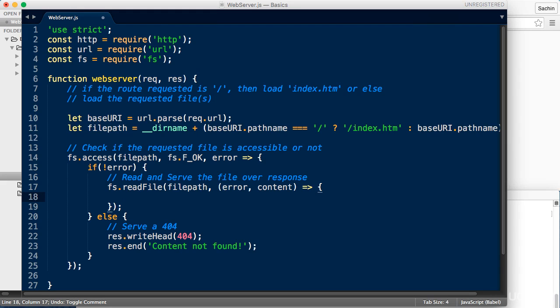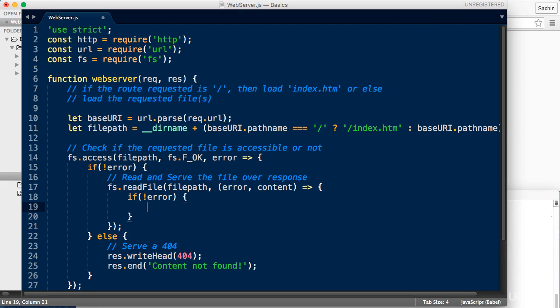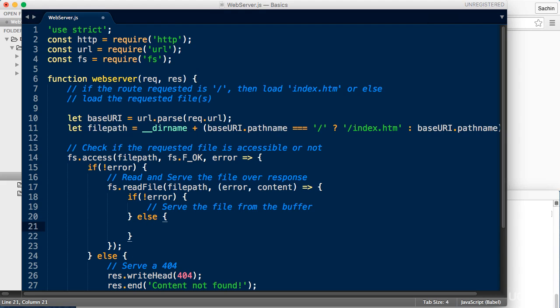Like the fs.access method, here too we'll check to see if there is an error or not. If the file is accessible and still there was an error reading it, then in this case we'll probably throw a 500 server error with the message the server could not read the file requested.